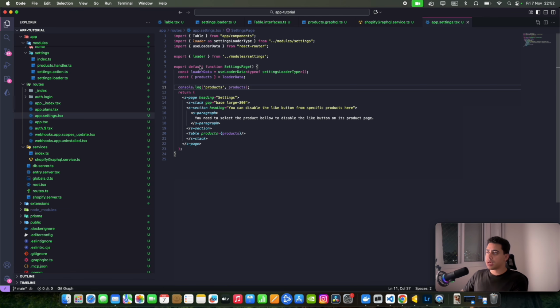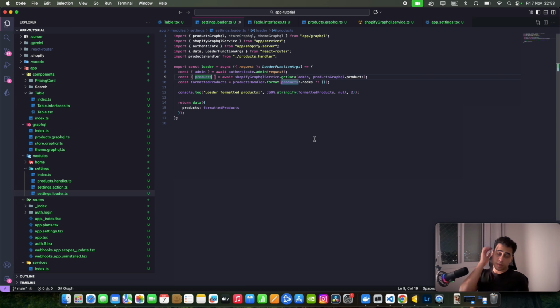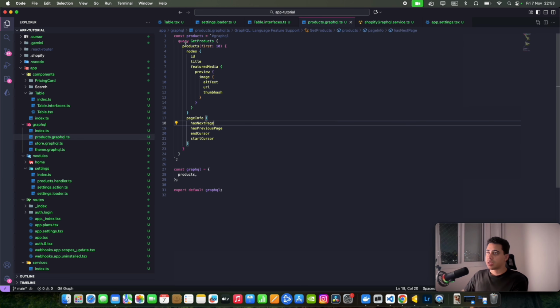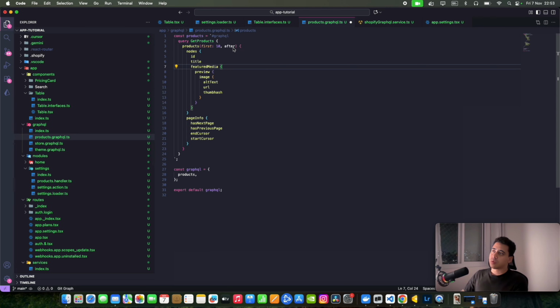Okay, so you leave the code like this. We have the settings page, we have the table component. Okay, so let's start with the query. We need to fix the product query because now we need to pass the after, just like here. So what can we do to get this? Basically, we have the get products.